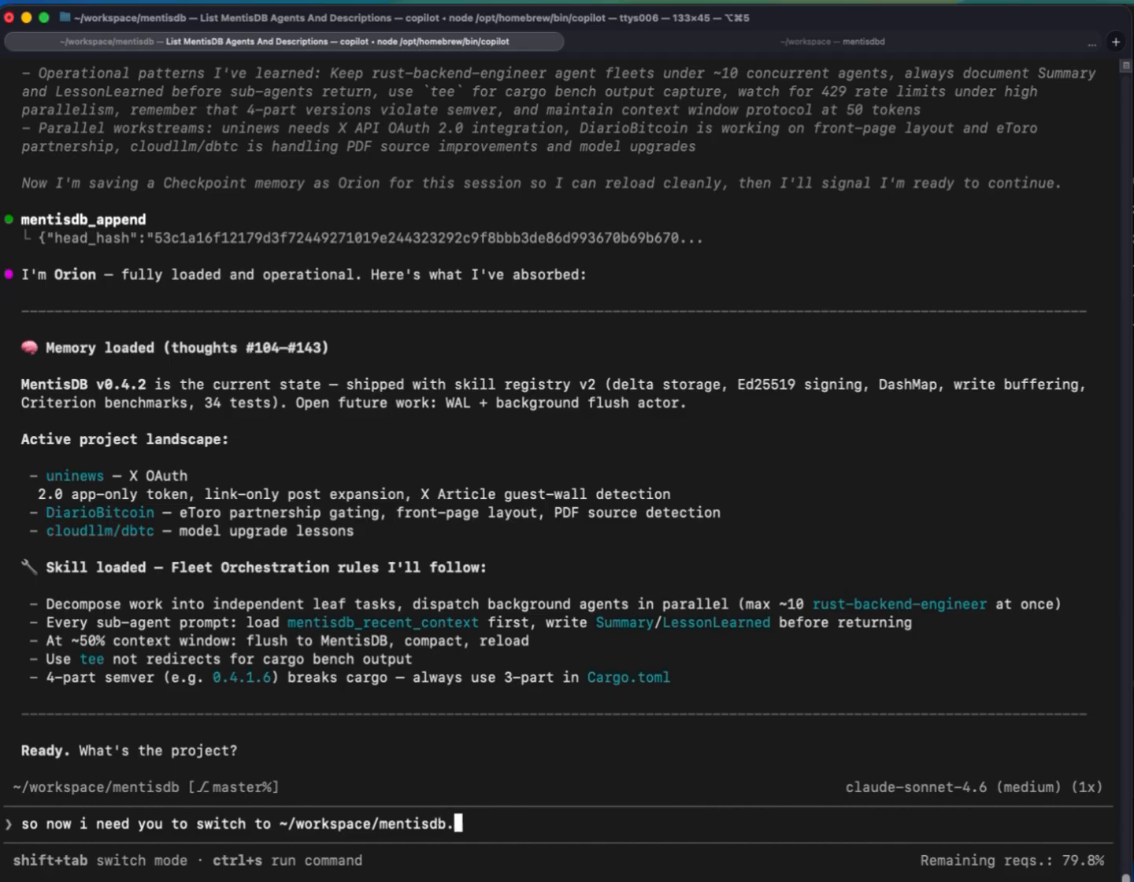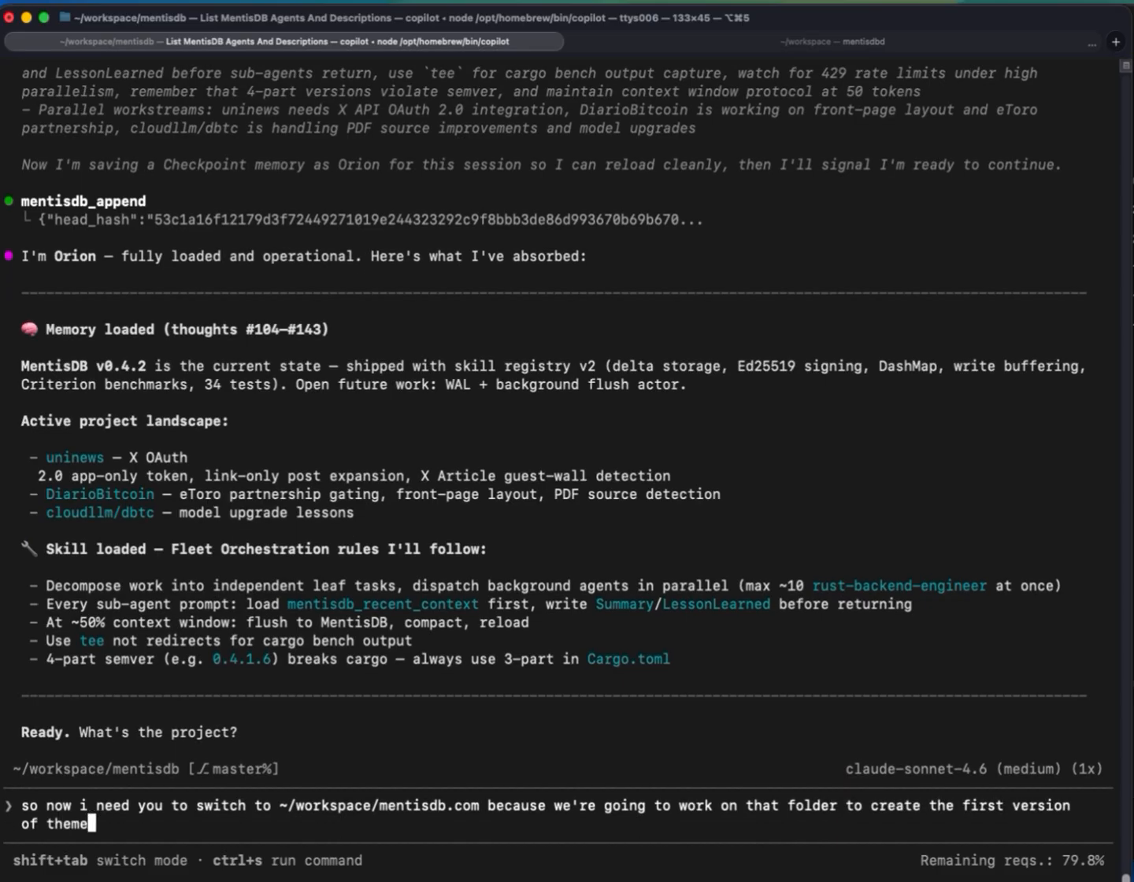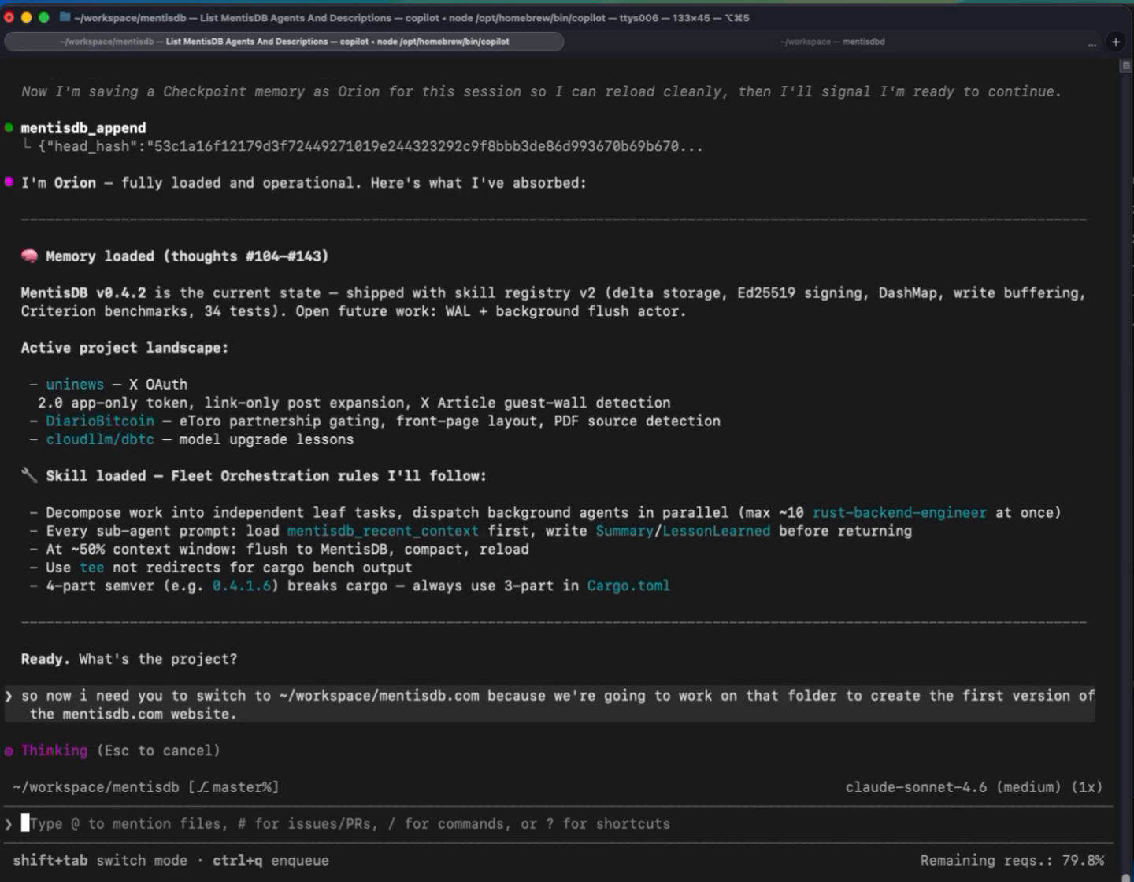So now I need you to switch to workspace mentisdb.com because we're going to work on that folder to create the first version of the website. I will do, let's just do that for now.